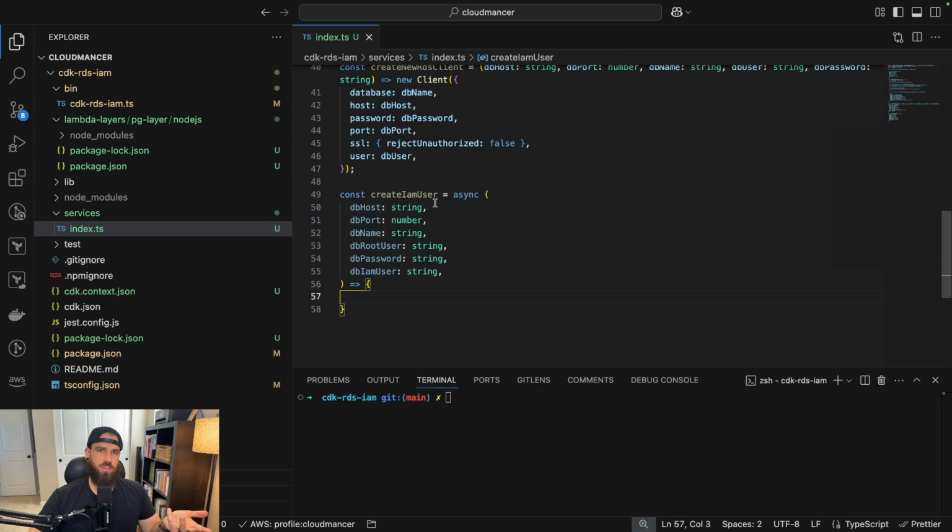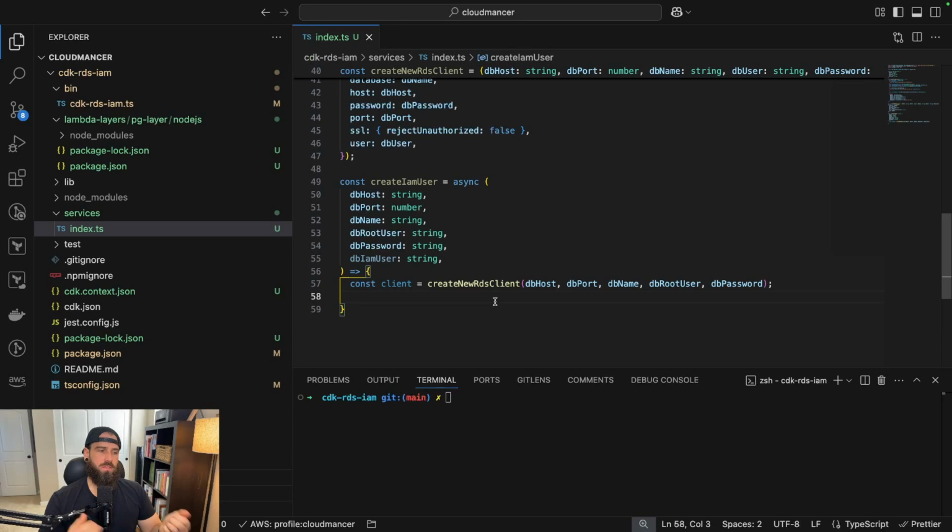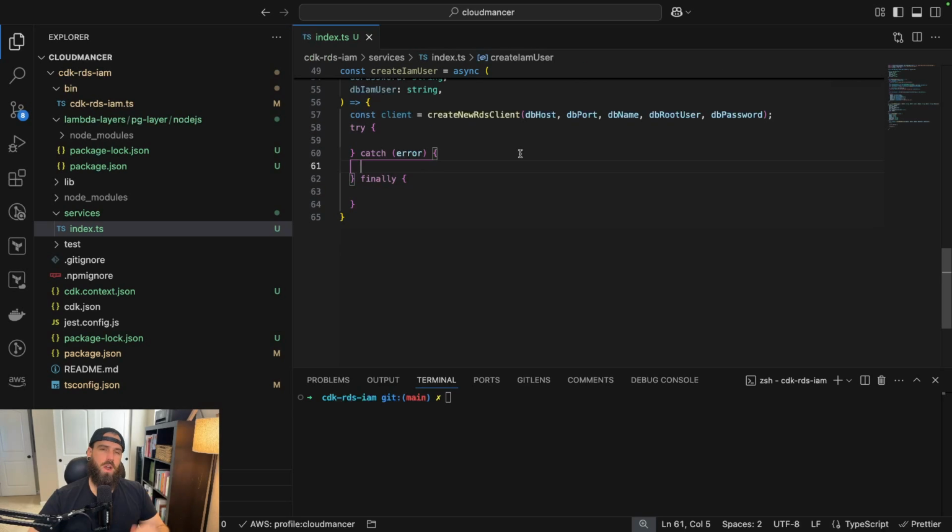Next, we're going to set up our function that's actually going to create our IAM user once we're able to log in with our root user credentials. The first thing we'll do is we'll create a new RDS client by passing in all of our credentials. All right, let's set up a try, catch, and finally block. We'll attempt to connect to our database with our credentials, and then we'll send a console.log if it was successful.